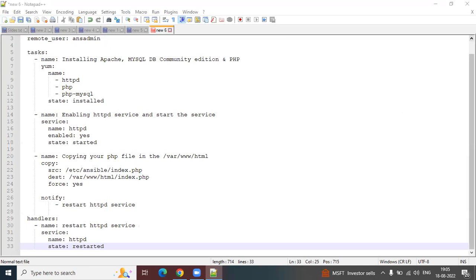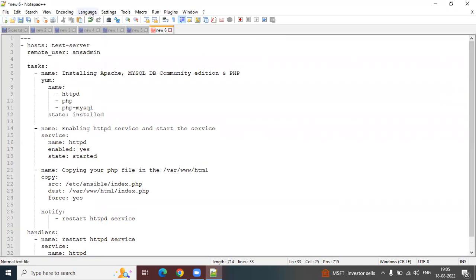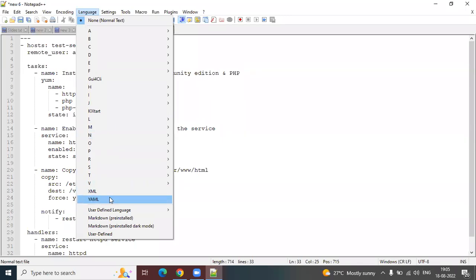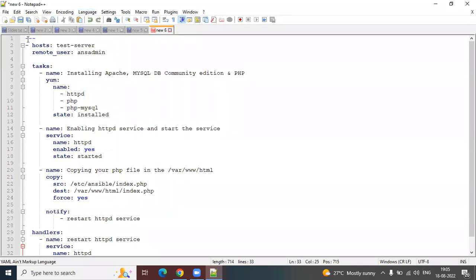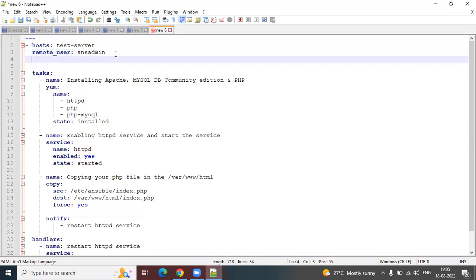Okay, now in this code I'm going to do it like this. Language, I will say it is YAML. Now I told you three dashes means it is starting the script. Hosts means which host you will be running it on. Then remote user can be ansadmin or any user, or you can also say something like this, become true. So if you say become true, it means it will become a root user.